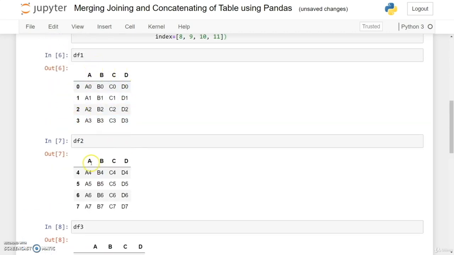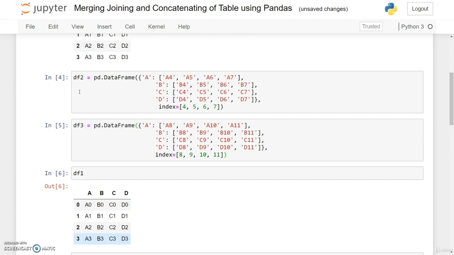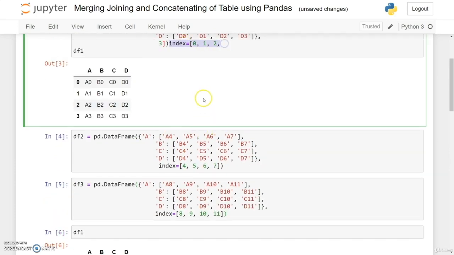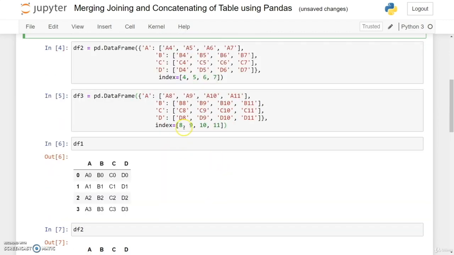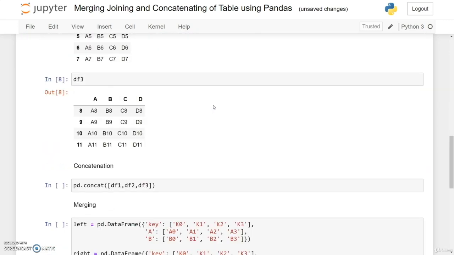So A, B, C, D are on the column side. We have 0, 1, 2, 3 as the index for the first one. The second one's index is 4, 5, 6, 7. The third one's index is 8, 9, 10, 11.